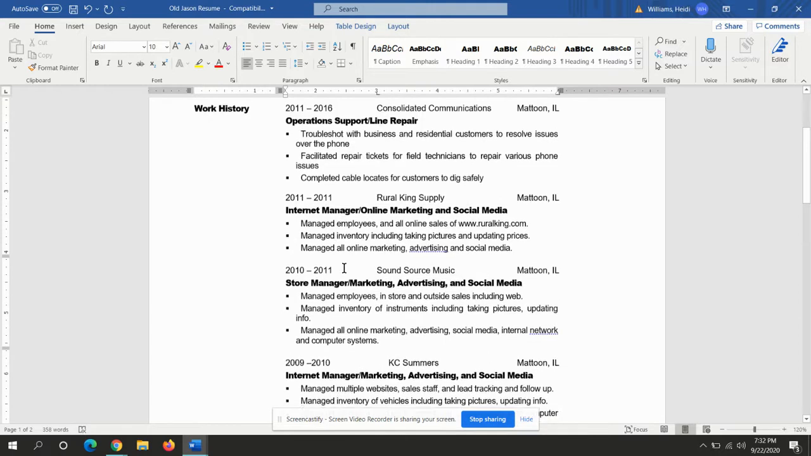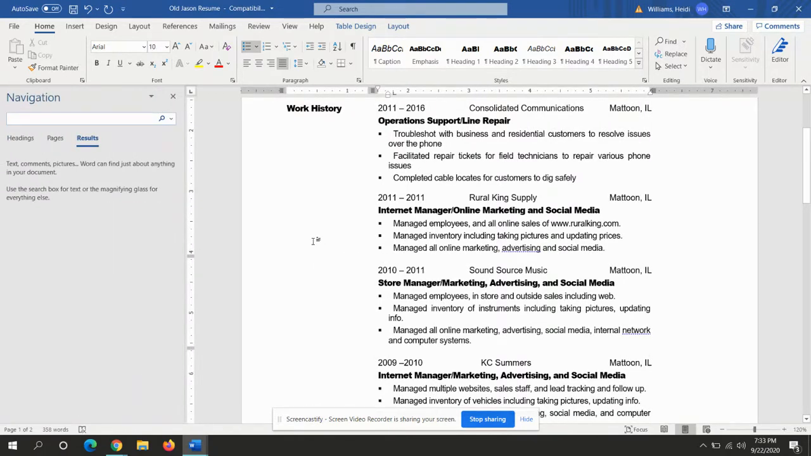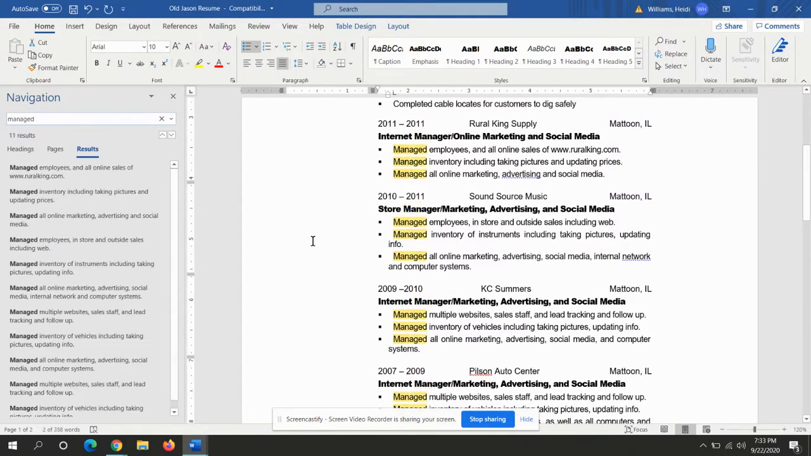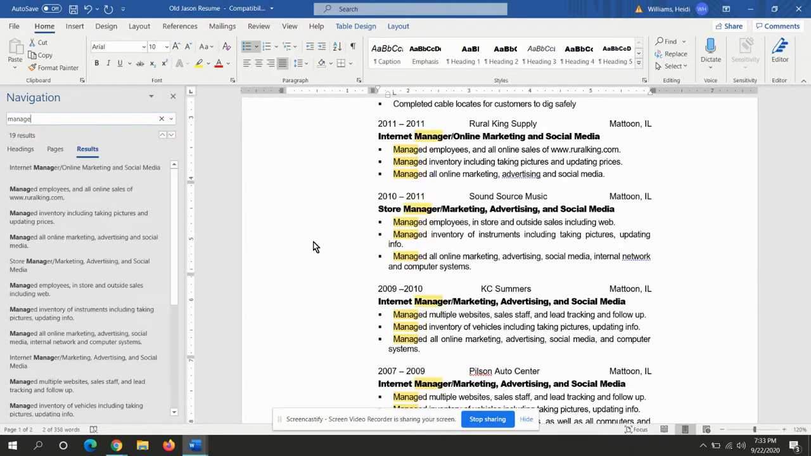Then take a look at this. It's overwhelming with the word managed. Managed, managed, managed, managed. Are you familiar with the Control F feature on your keyboard? Control F brings up the find. So let's just see how many times he wrote the word managed in his document. 11 times. 19 times is some variation of that word.